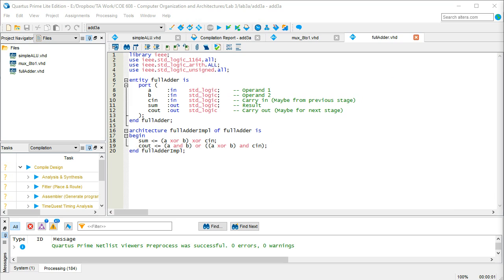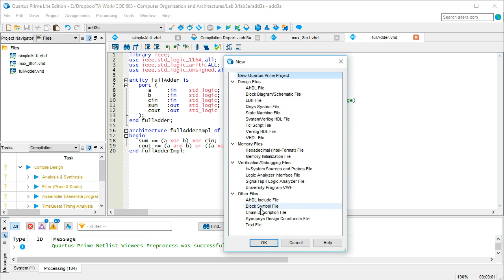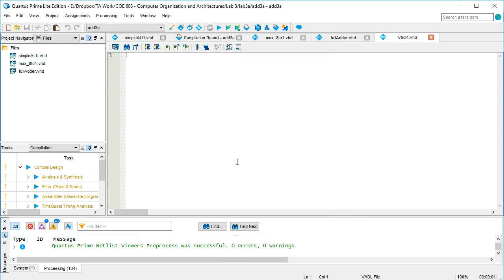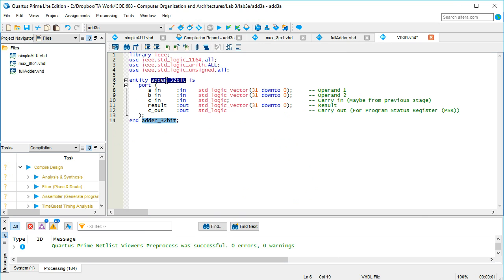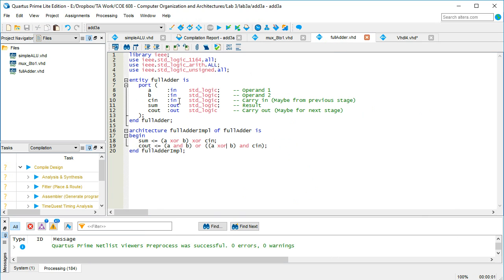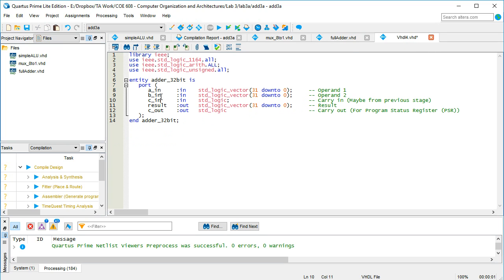Now we need to make a 32-bit adder, right? Let me again create a new VHDL file. In the 32-bit adder, instead of here in the full adder where we had A in as a standard logic, which means 1 bit, A in is actually a vector, which means it's 32 bits, 31 down to 0. Carry in is 1 bit and carry out is 1 bit. The rest are all 32 bits. The result is 32 bits, and both of the inputs are 32 bits.